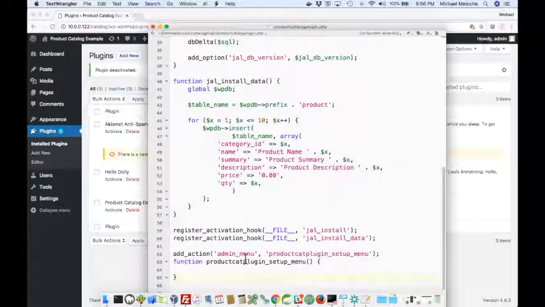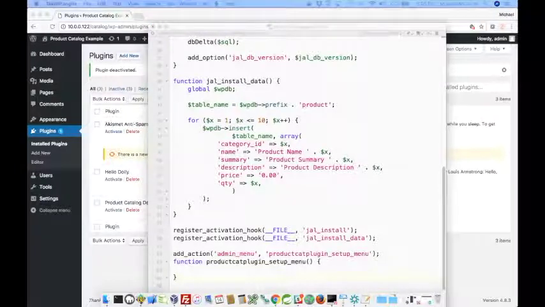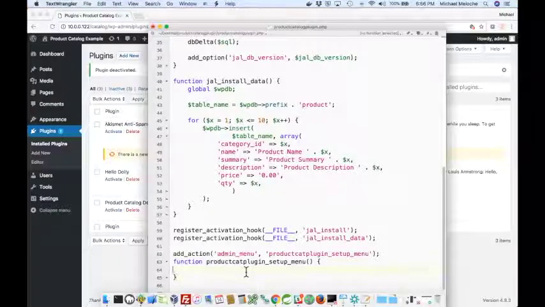We'll add an action to our admin menu. This is our admin menu right here. And we're going to call the function Product Catalog Plugin Setup Menu. So within this function, we'll add a menu option.